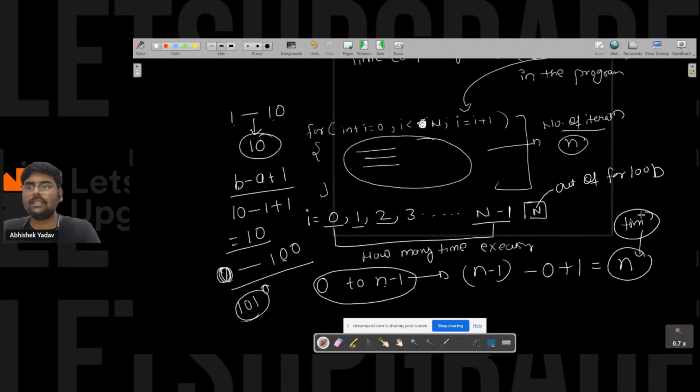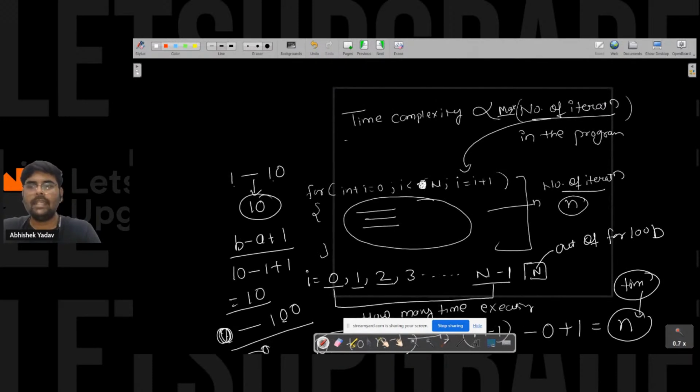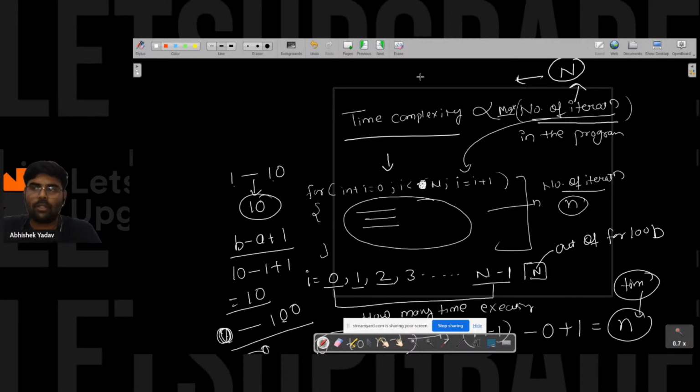And what have we discussed? We have discussed that time complexity is directly proportional to the number of iterations. So here the number of iterations are what? N, right? For this for loop. So my time complexity will be what? N, and we represent this time complexity in big O of n.